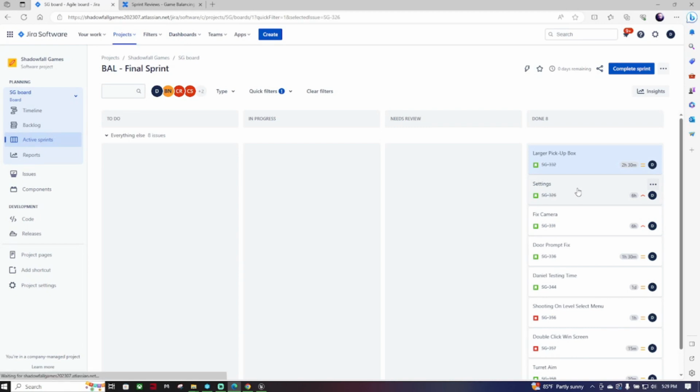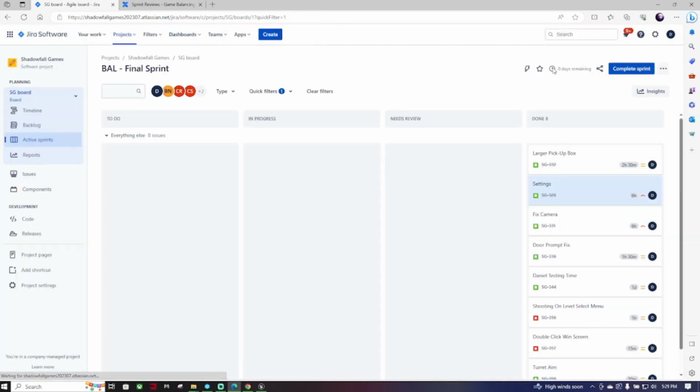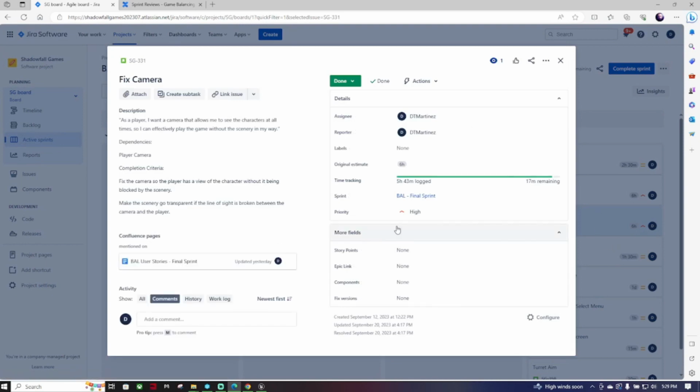Okay, so the next task was settings. Just to go over the time again, that one took me 6 hours and 53 minutes to complete, but I already showed you that earlier when I did the menu. So we went with fixed camera. Originally the camera was giving us an issue where when the character was up against the wall, the camera would zoom in real close and we'd lose a lot of the visibility of the playable area. So if we were fighting with enemies, you couldn't see where you were shooting or anything.